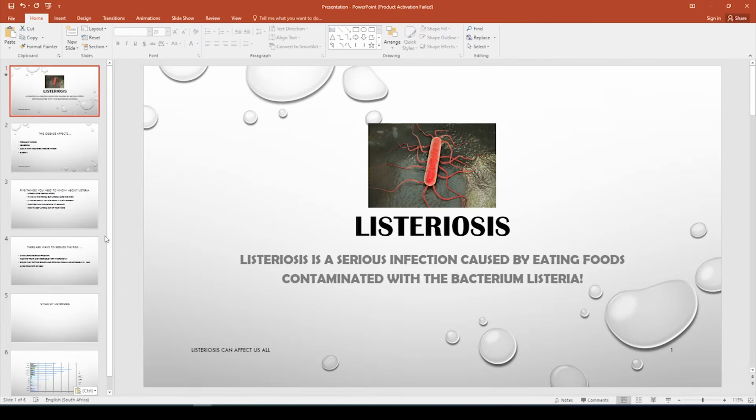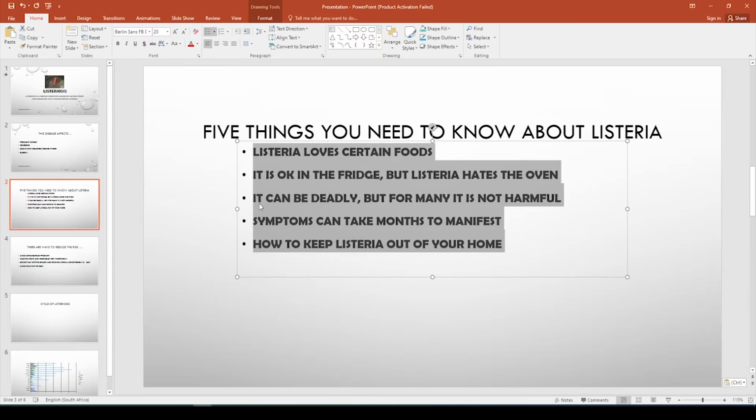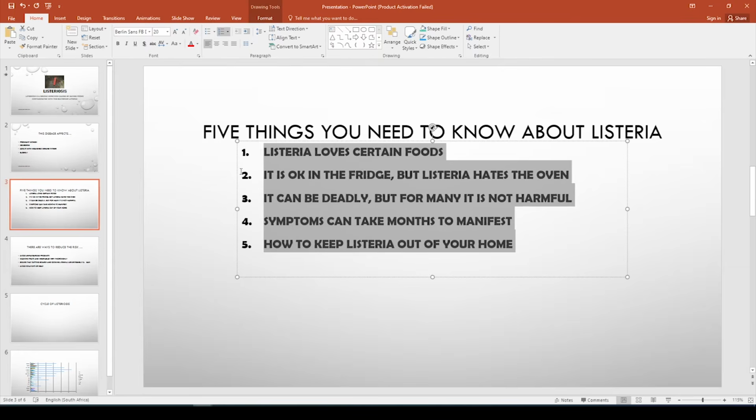4.2.16 format the bulleted list on slide 3 to a numbered list. So at the moment we have a bulleted list here, we're just going to change it to numbers. You can just change between them by clicking on them.